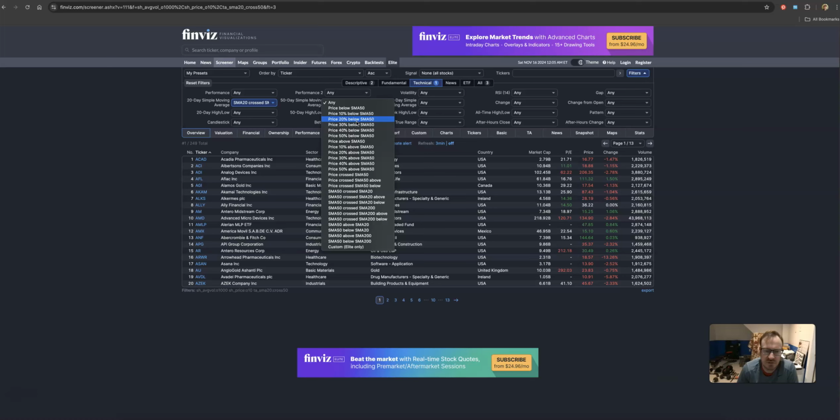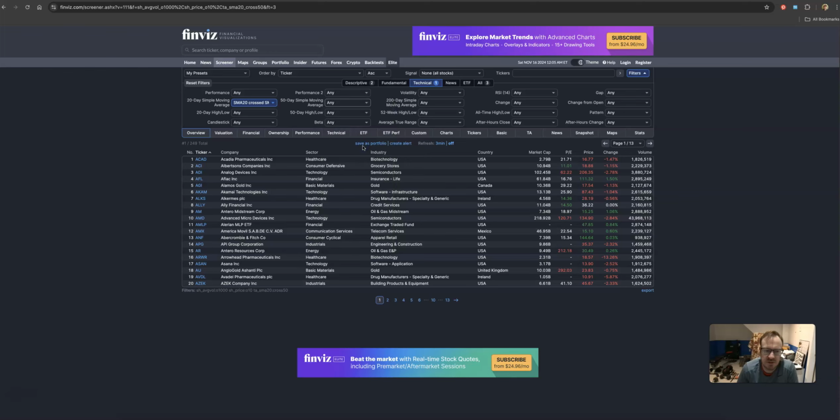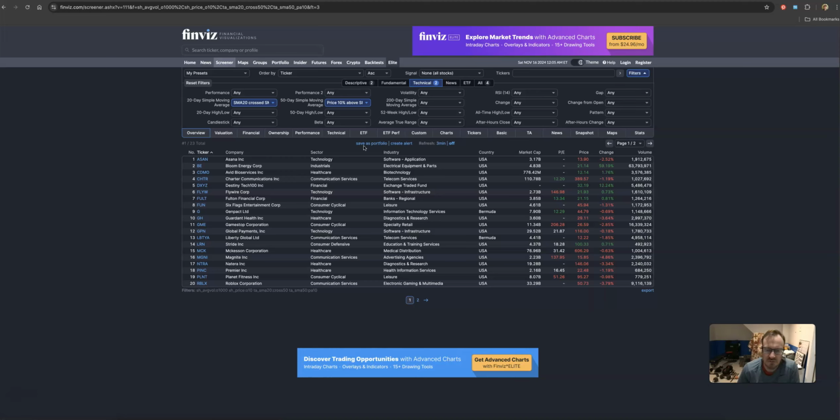And then over to the 50-day simple moving average, I'll click on this one. I'll just simply go down. I want the price about 10% above the SMA50. We're down to 23, and I also want these to be doing well for a couple months.